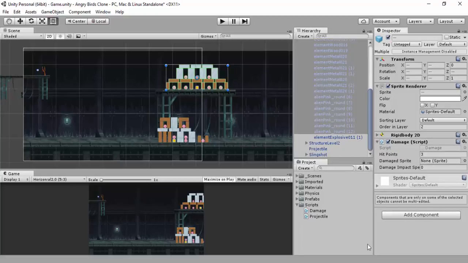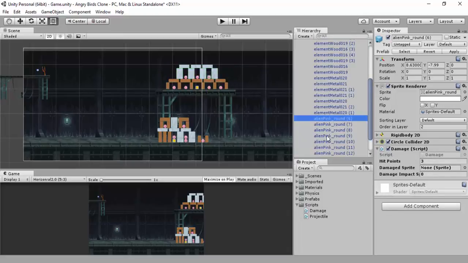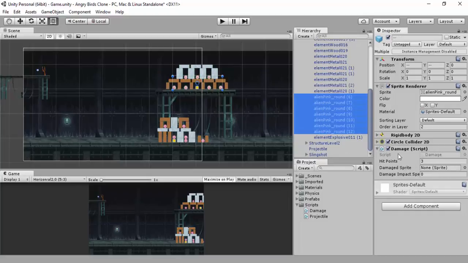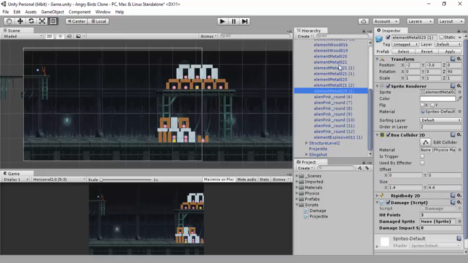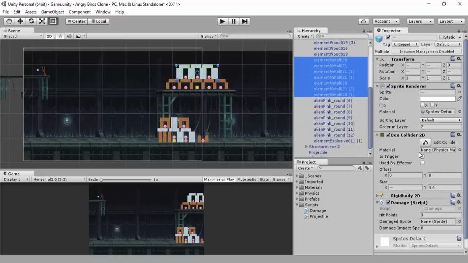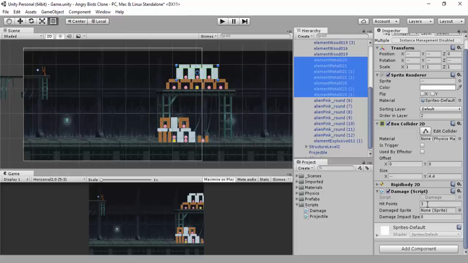So I've attached the sprite there, and components that are only on some of the selected objects cannot be multi-edited. We don't need to worry about that, because we've got the script on all of them here. Look for all your aliens, and we'll put the health to 1, so as soon as they get hit, bam, they're dead. We'll change the impact speed of everything later. Get all the metal objects and we'll give them three health. Metal, I thought it was stone, but never mind.